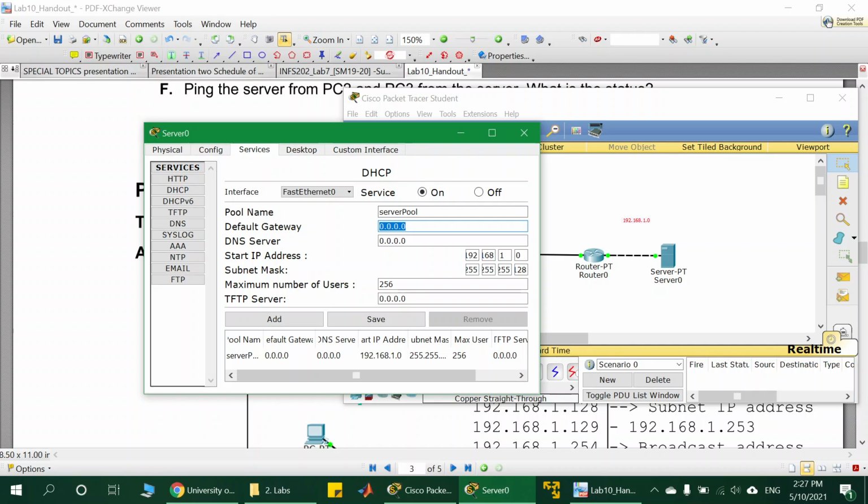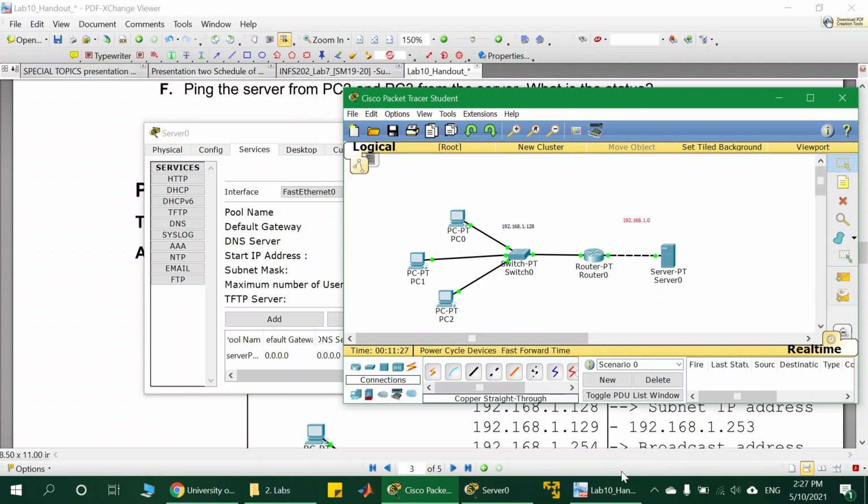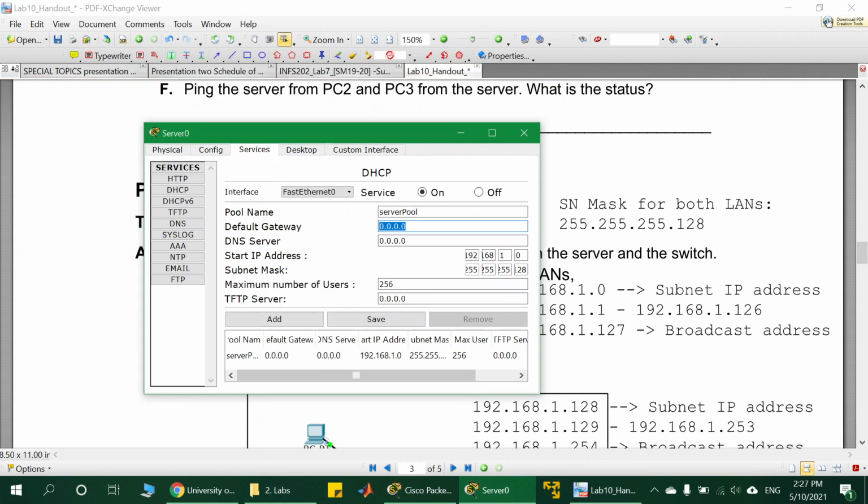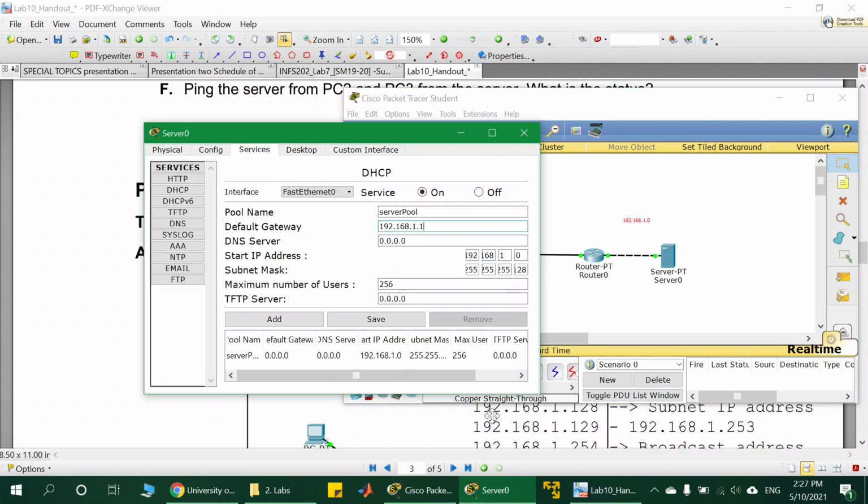Now we are going to create an IP address pool for this network. So we're going to use the same pool name because this is the default pool, and then the default gateway should be 192.168.1.1, right? Because we are working on this network. So that's the default gateway here.